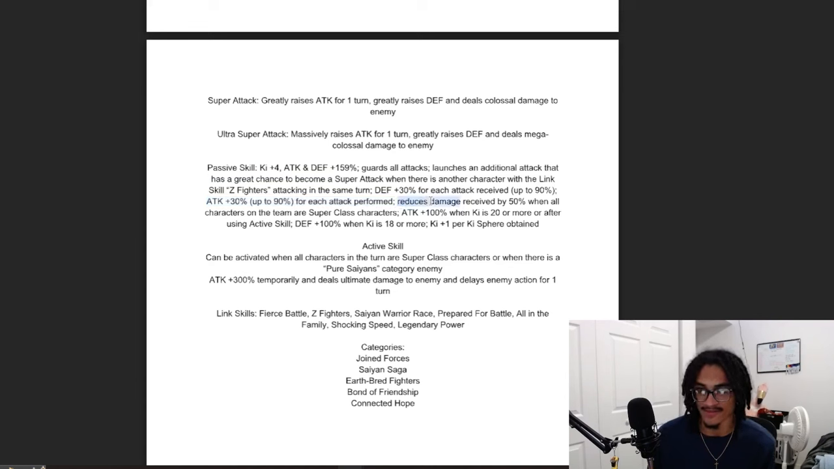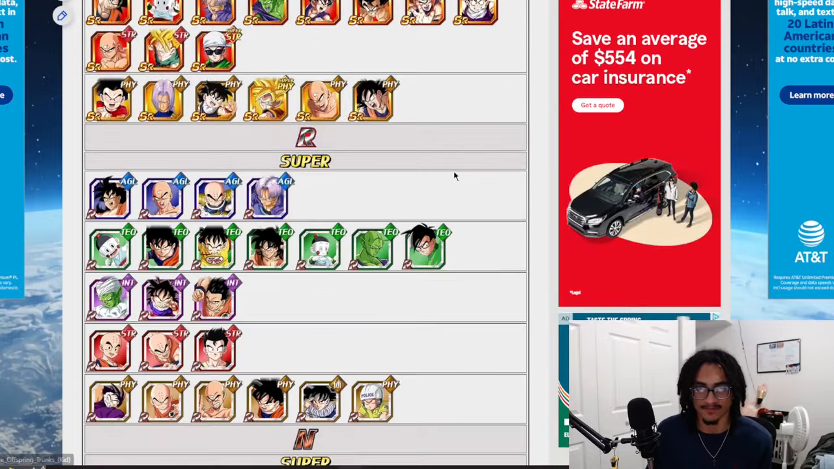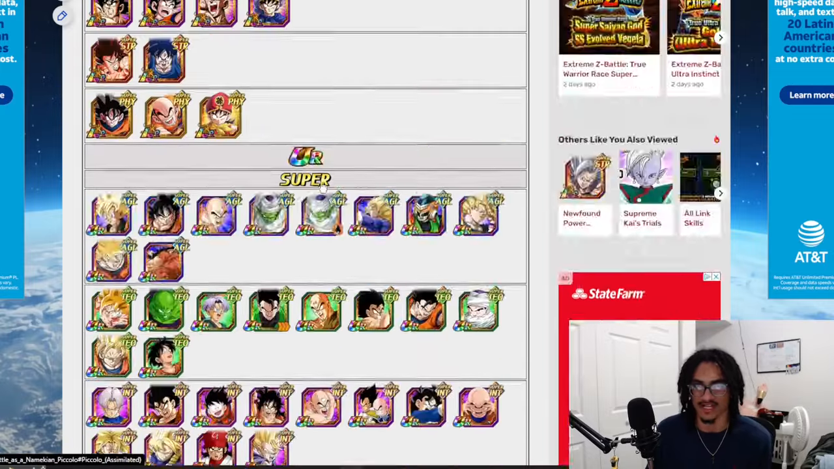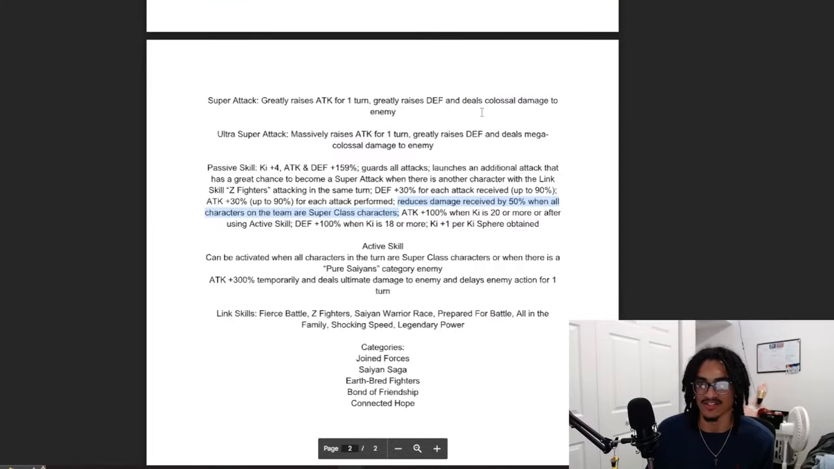And he gets 50% damage reduction when all characters on the team are superclass characters, which should be very easy considering that every Z fighter is superclass. All of them. Yeah, all of them are superclass. I mean, yeah, I didn't skip over anybody. No, yeah, the entire Z Fighters link is superclass.